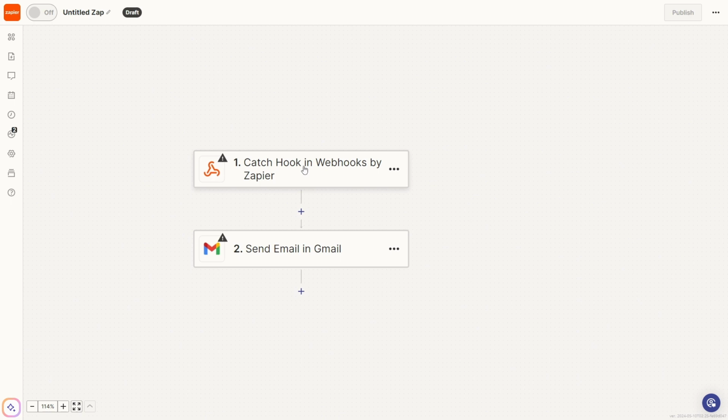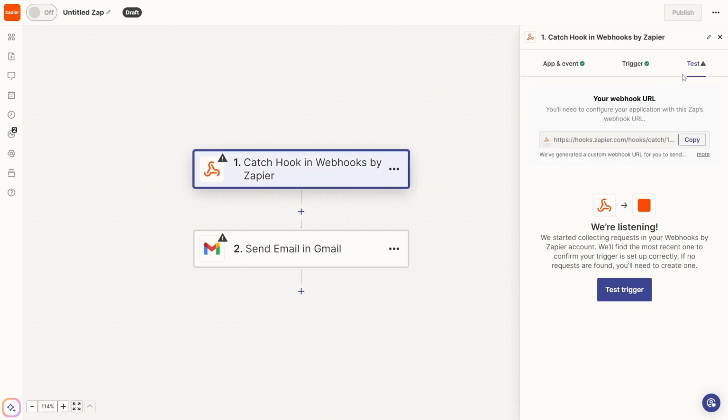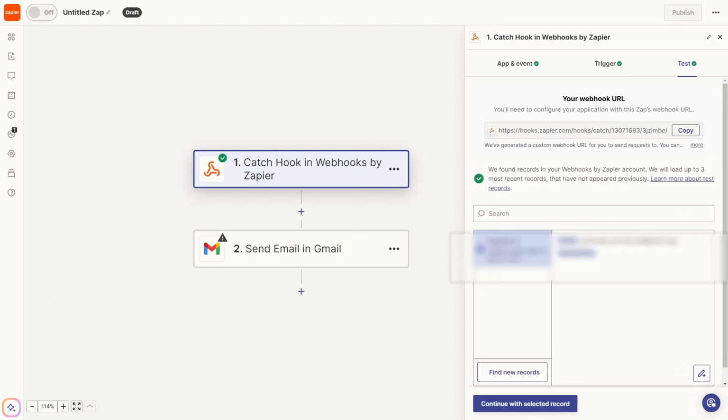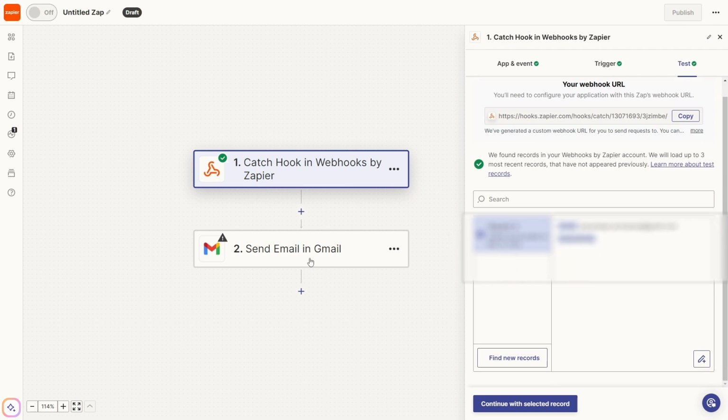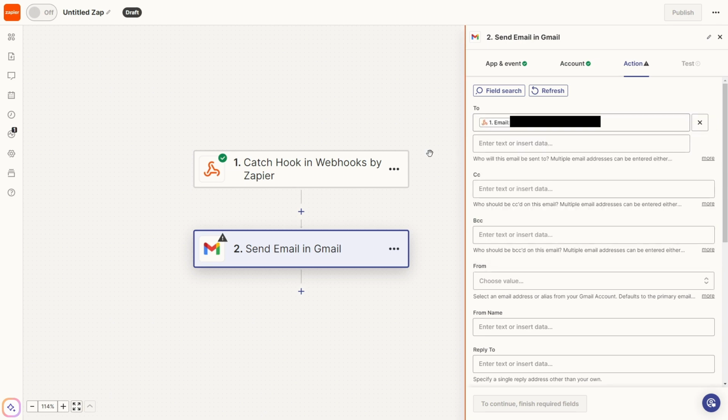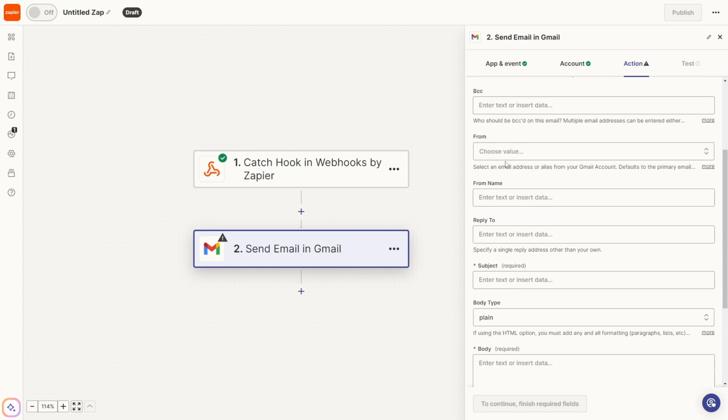Back in Zapier, let's click on our webhooks, and on the test tab, let's click test trigger. Let's see if the data forwarding is successful. There we go. We have the email right here. And then let's set up the email. So for the recipient, let's choose the email address we've received from Voiceflow. If there's more than one, you can do that as well. CC, BCC, we don't need to do that.